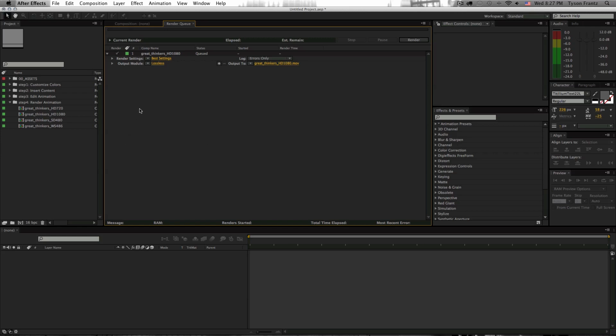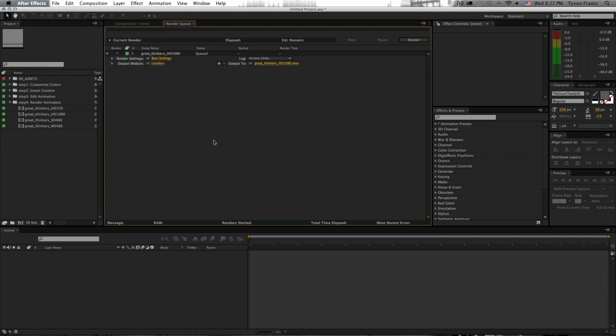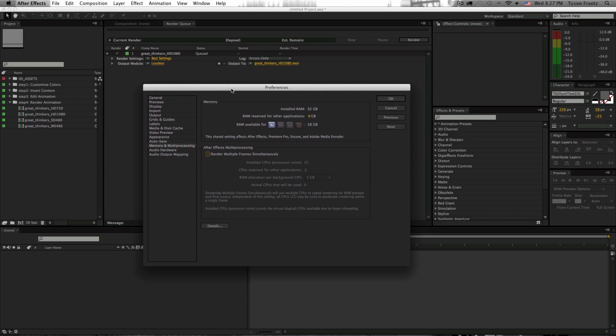Other more advanced steps that you could try include going up to After Effects Preferences and Memory and Multiprocessing. If we open that up, in here you'll see a bunch of numbers, which might look a little confusing and scary at first. Again, these settings completely depend upon your system performance. Obviously, you can see I currently have 32 gigs of RAM installed. If I were to enable render multiple frames simultaneously, After Effects is going to try to render more than one frame at a time, because the computer that I have is a 6-core Mac, and it's obviously Hyperthreaded, so After Effects is seeing that as 12 CPUs.